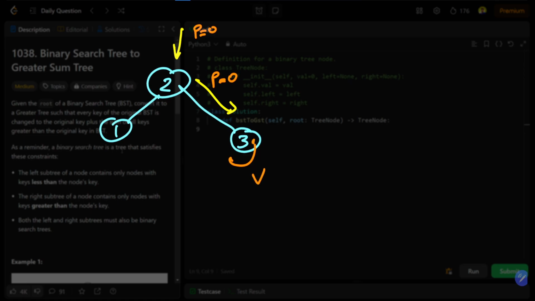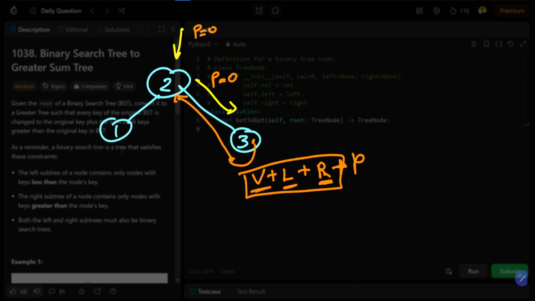So I'll say value plus whatever comes from right plus whatever comes from left. So I have the value from here, the left value, then the right value. It will be returned to its previous, like you can say parent. So parent will be getting this value. Again, it will be adding up the parent value as well, whatever it is receiving.